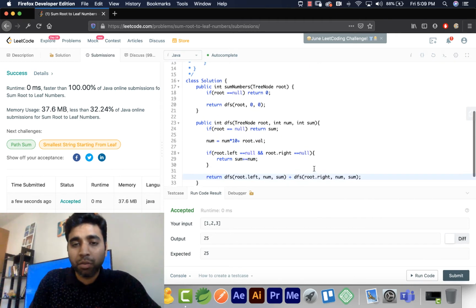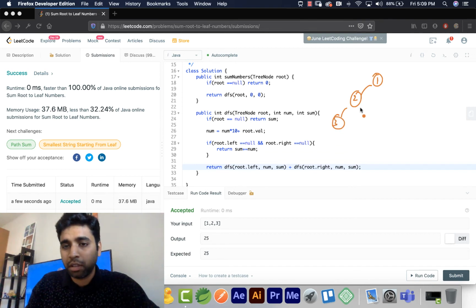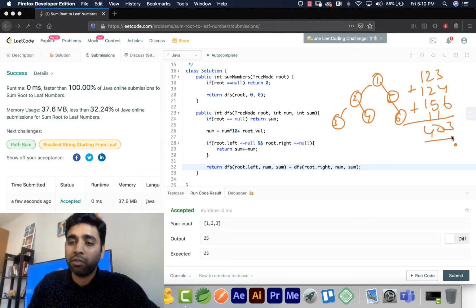So let's walk through the code that we have written here. Let's take a little bit more complex problem. 1, 2 and 3, and 2 has 4 and 5... it has a 4, 5 and 6. In this case, the sum should be 123 plus 124 plus 156, which should be 403. How do we get these nodes? That's where we are doing this DFS. Initially, we will be passing the root 1, 0, 0. In this case, root is not equal to null.